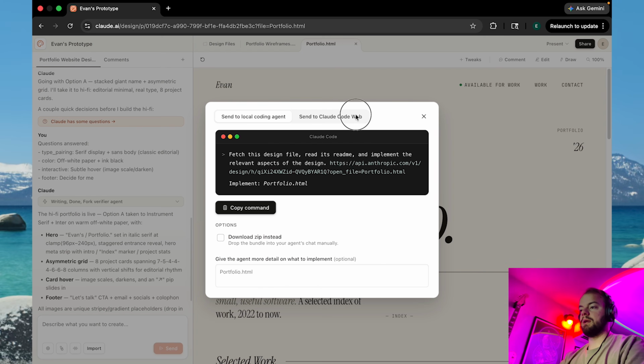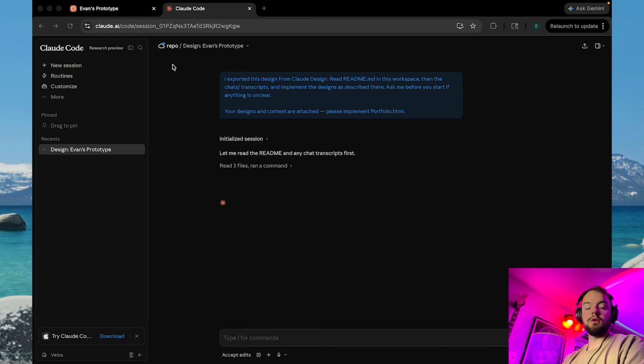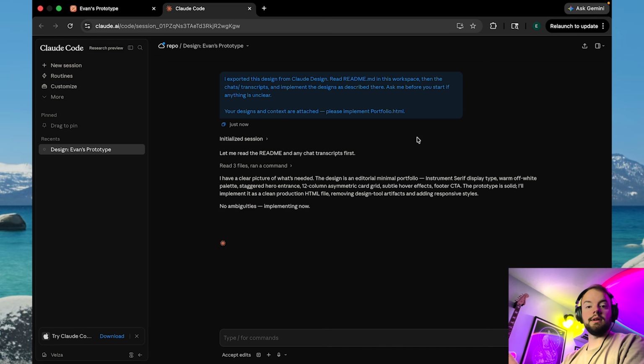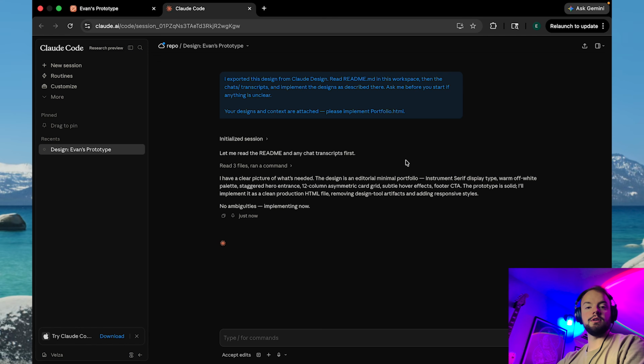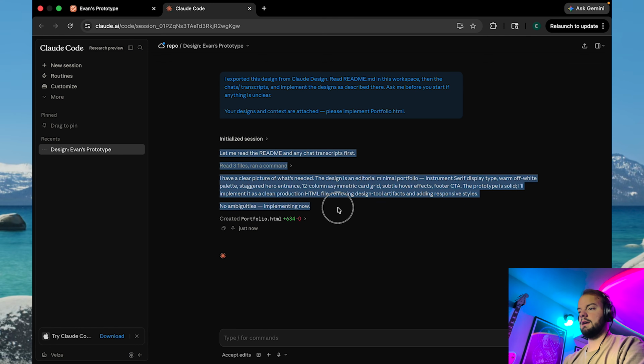But let's try, open Claude Code in web. So clicking that button immediately opened a new instance of Claude Code with this prompt to get it started and give it all the context on our website and ensure a smooth handoff. So you can see here Claude Code's just getting up to speed, reading through the files and starting to build this out.